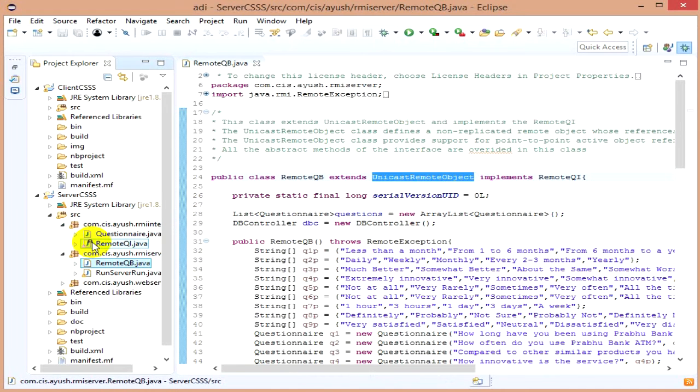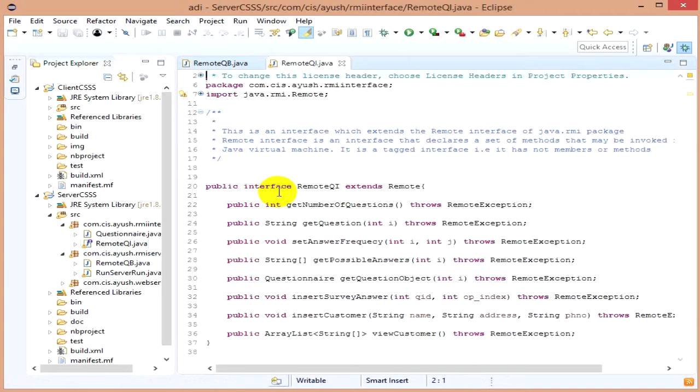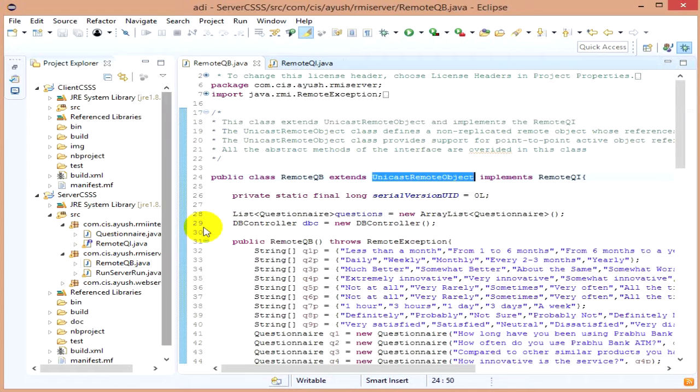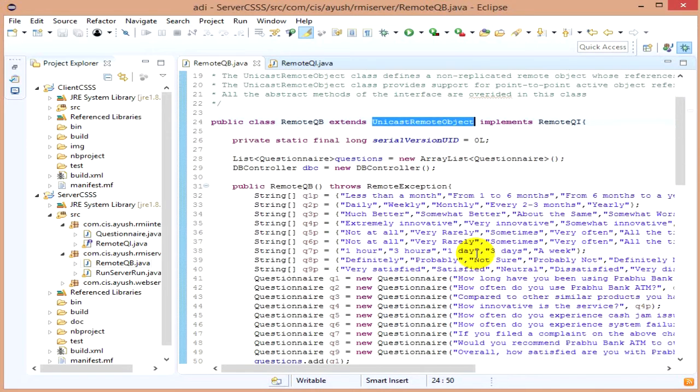Similarly, RemoteQI is an interface. As we know, an interface is pure abstraction, which makes it an example of abstraction. In this interface, we have made a set of methods which do not contain any function inside them. And this interface RemoteQI has been implemented in another class, which is RemoteQB, and all the methods of the interface are overridden in this class, which is an example of polymorphism.